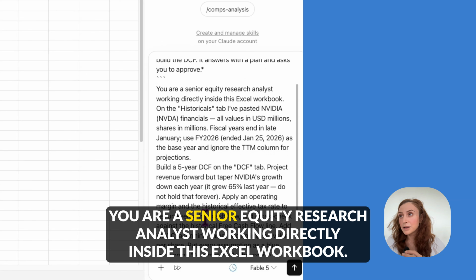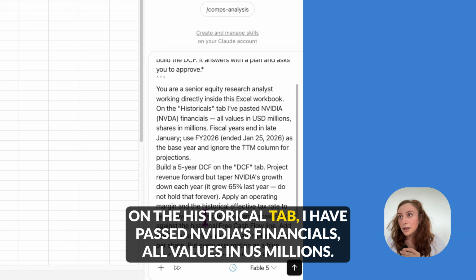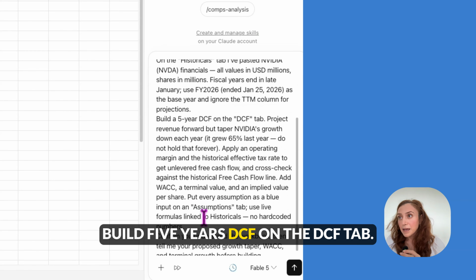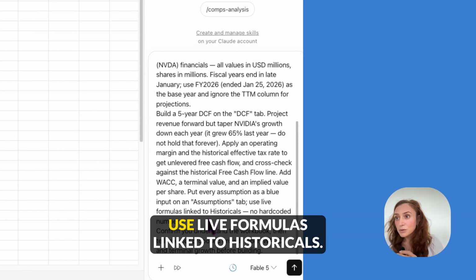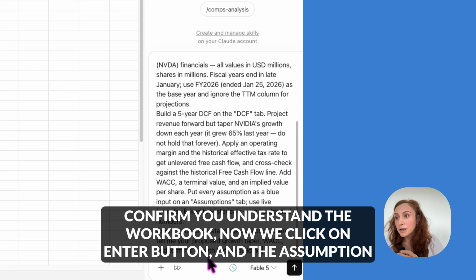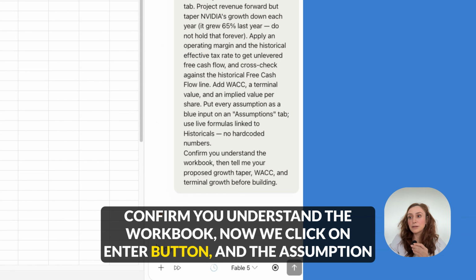You are a senior equity research analyst working directly inside this Excel workbook. On the historical tab, I have pasted NVIDIA's financials, all values in US millions. Build a 5-year DCF on the DCF tab, project revenue forward but taper NVIDIA's growth down each year. Use live formulas linked to historicals, no hard-coded numbers. Confirm you understand the workbook. Now we click on the enter button.